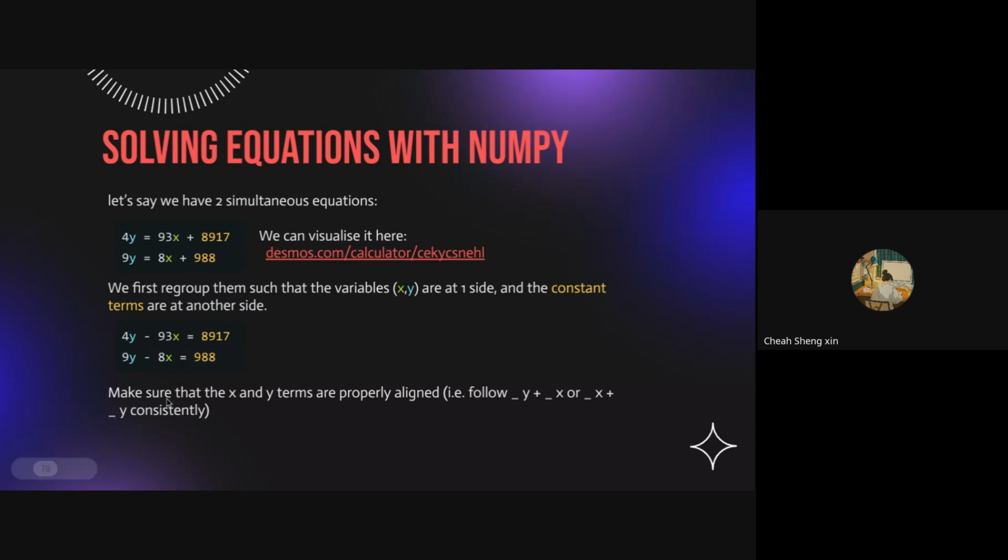And we also have to make sure that the y, x, and constant are in the same format. So you can do, for example, y minus 93x equals to 8917, and then this one is negative 8x plus 9y, as it won't work.